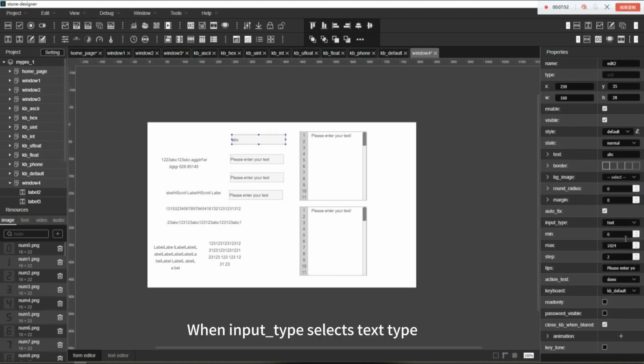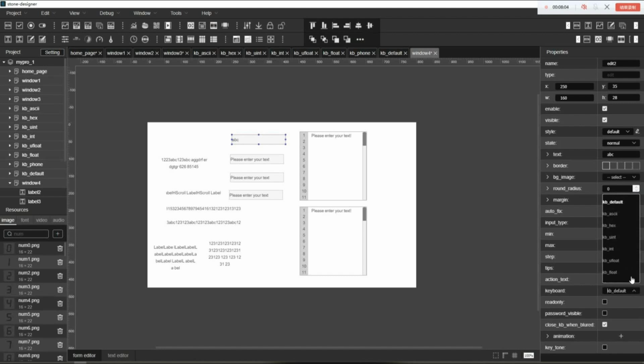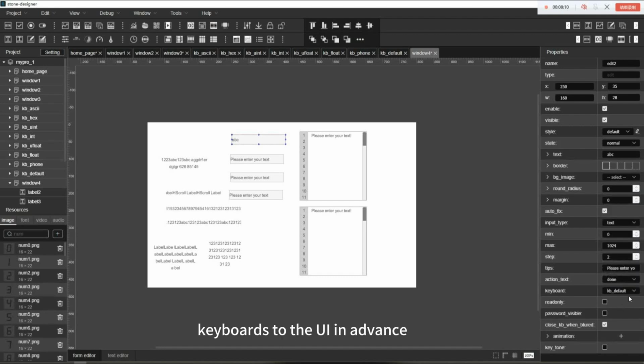When input type selects text type, you can enter text in any format. Action text refers to the function performed by the return key of the keyboard, which needs to be used with the keyboard. Keyboard is an optional keyboard. Users can add different keyboards to the UI in advance and then select here to associate with Edit widget. Keyboard is the default keyboard when the keyboard is not changed or manually added.